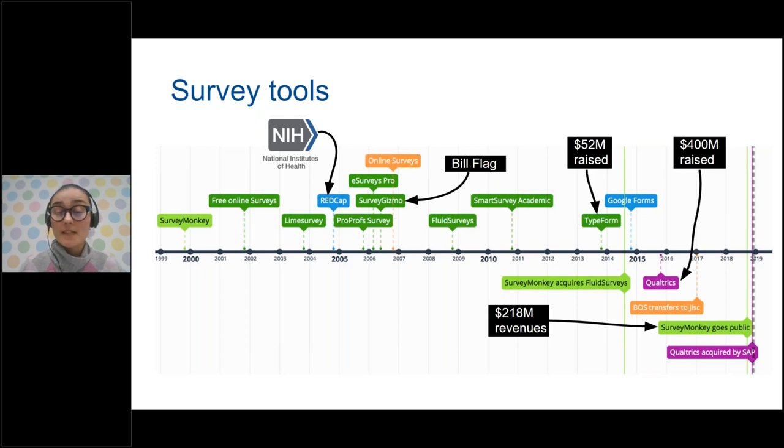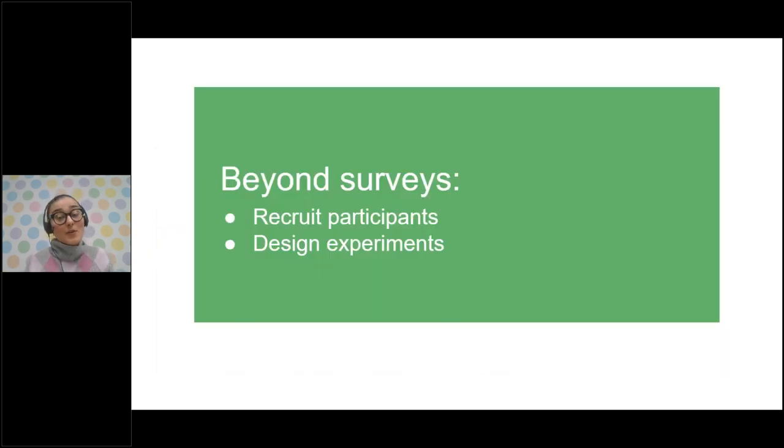And it's managed to do that because they actually hired a person with consulting experience as a CEO. And when they went public last year... Also, last year was a very interesting year for survey tools because Qualtrics was acquired by SAP for about $8 billion. Right. But for you as academics, using a survey tool is not necessarily enough.